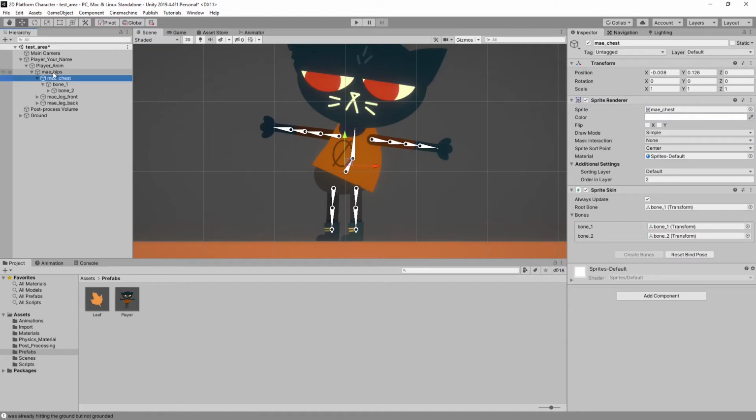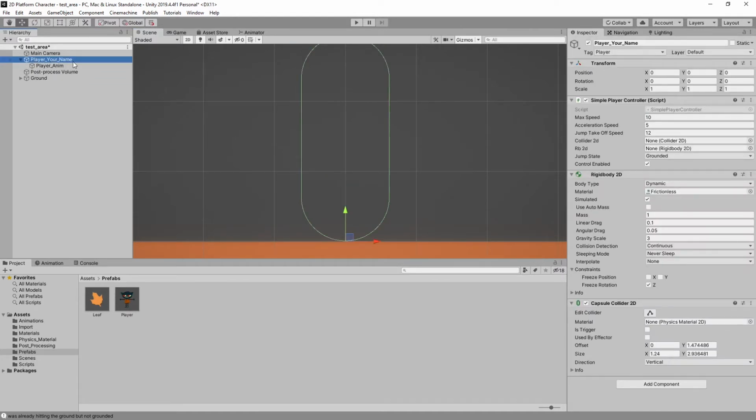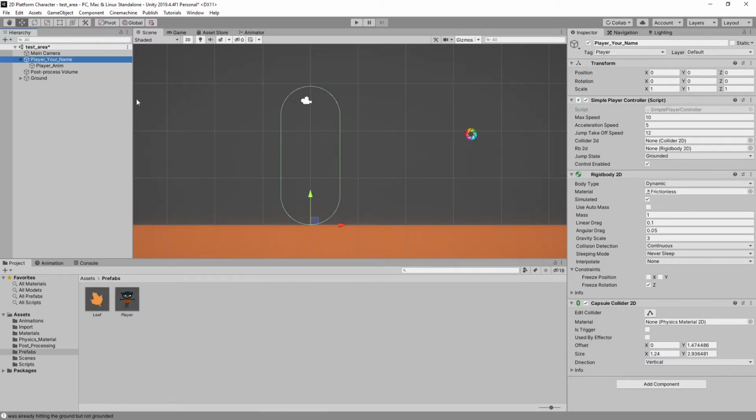So starting on hips, I'm just going to hit delete. So now I've got player with your name. It has all of the functionality still present. We could play with it. It's got the right tag, which is important because it's how things are being identified in our environment.